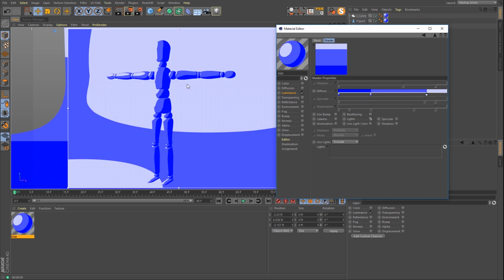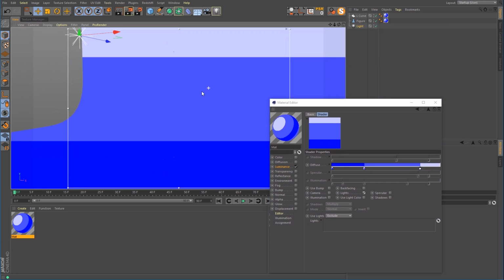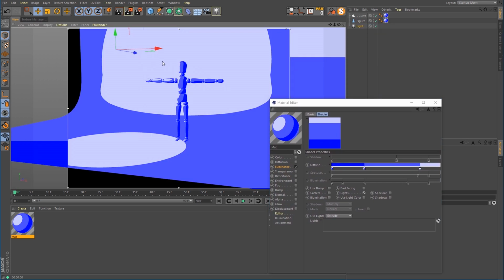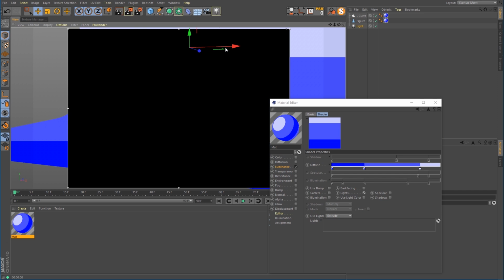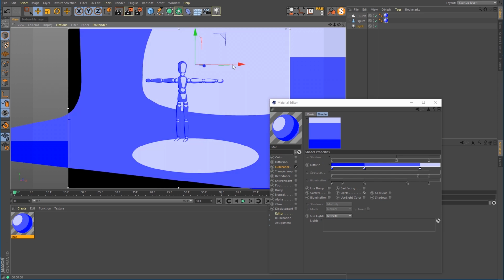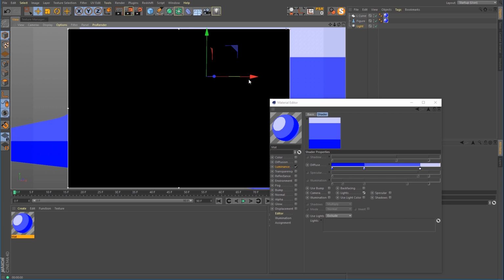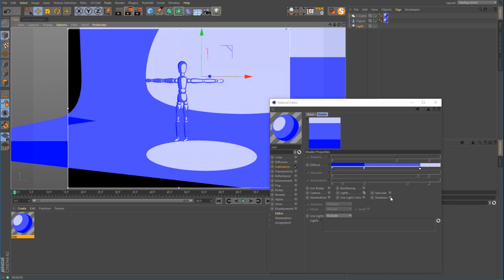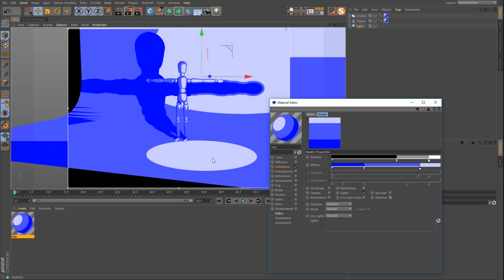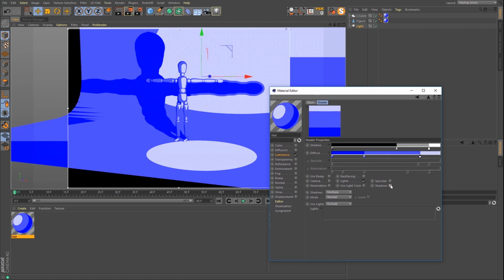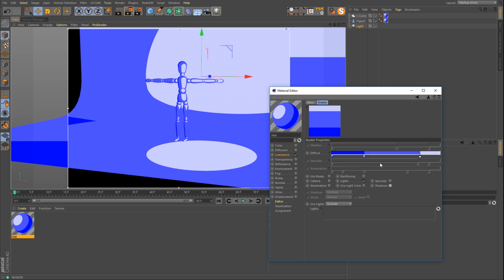So we check on the lights, and right away it's already looking a little better. We have more control over where the highlights are falling, and it's much more art directable. Now one thing you'll notice, there's not really a shadow, so if we want to include shadows, just check the shadow box. But for now, let's leave that off.